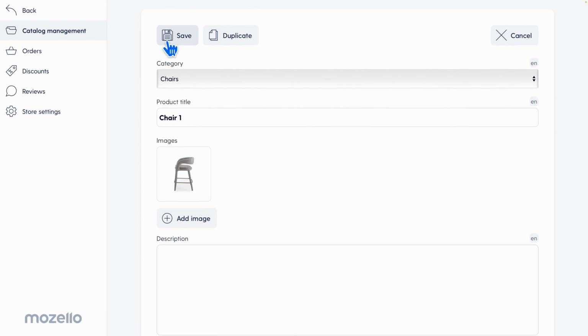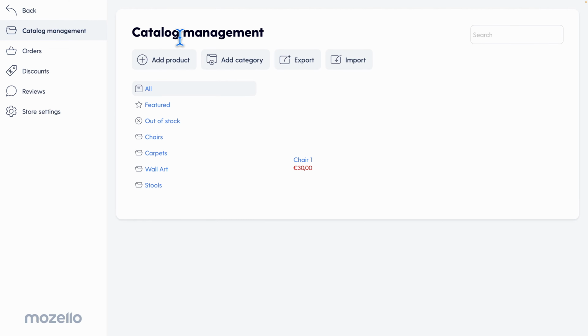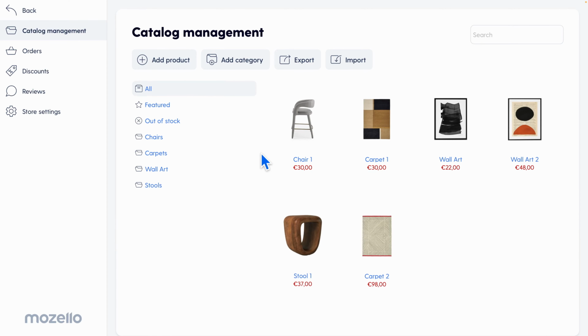Once the product information is set, simply click on save, and the first product has been created. By repeating these steps, you can create all the products you need. You can also sort them later by simply dragging and dropping them in other places. And I'm gonna add a few products now just to make this example more representable. Now we can move on to the other sections inside the store management.